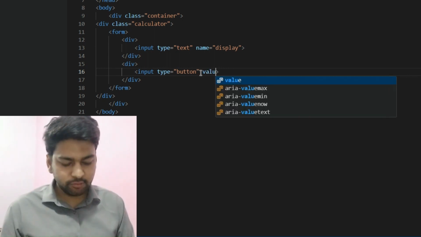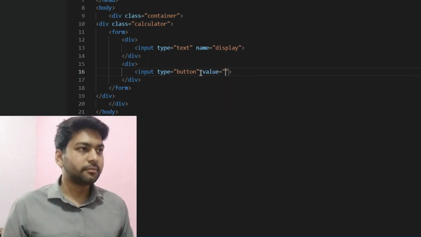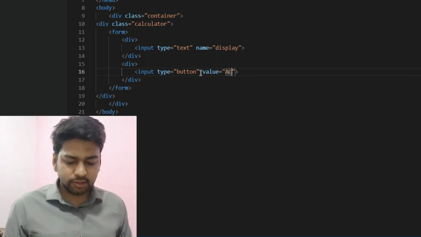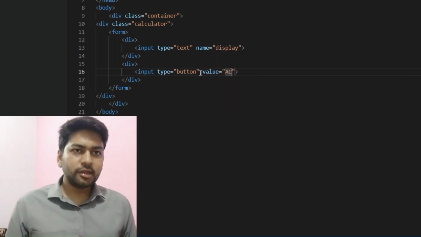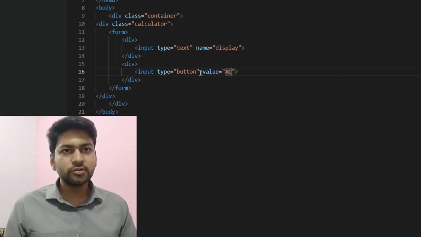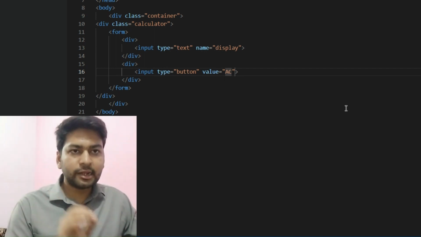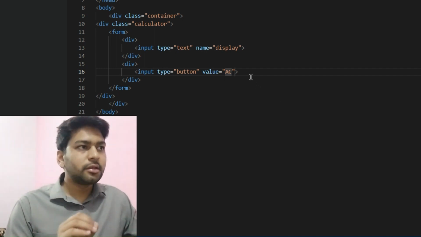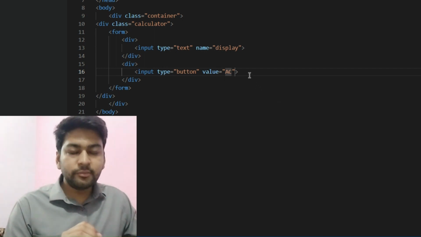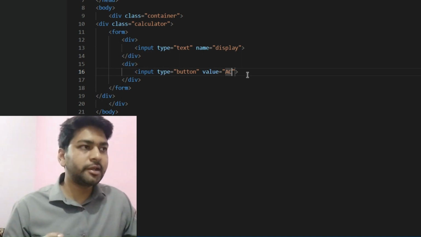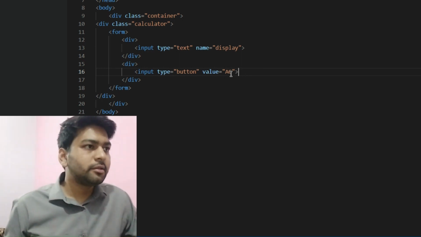So what will be the value that will be displayed on the screen? So the value will be AC. I'm using AC over here because it will be used for clearing all the data. The data we are clicking on this calculator, the value will be cleared. Like all the values will be cleared at a single click. So for that, I am just using that value as AC.